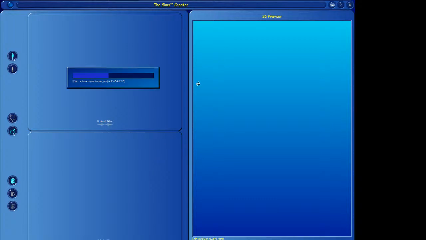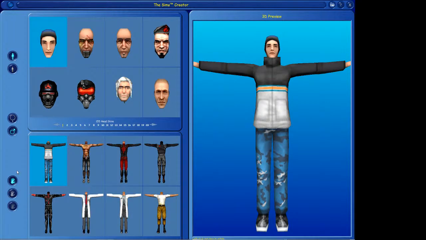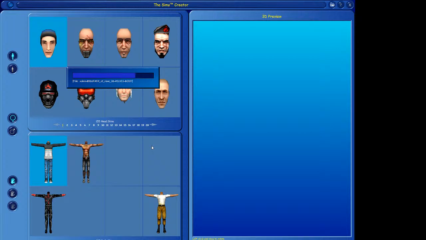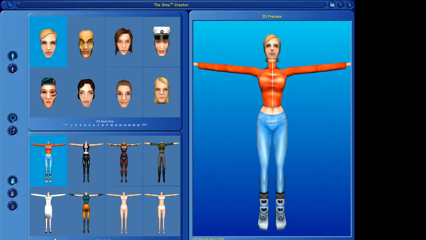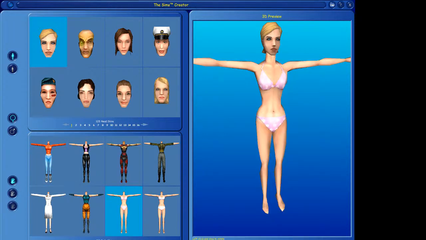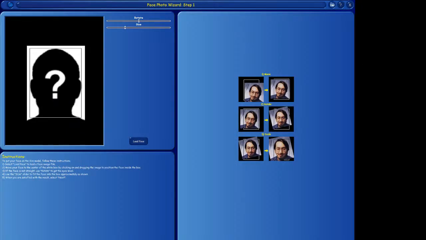So back in the day, with Sims 1, we used to have something like that, similar. It took forever to load all the stuff. Alright, so you would just pick somebody. I like that this is Elise. They put her in there. So you would push this button. It's called the Face Photo Wizard.